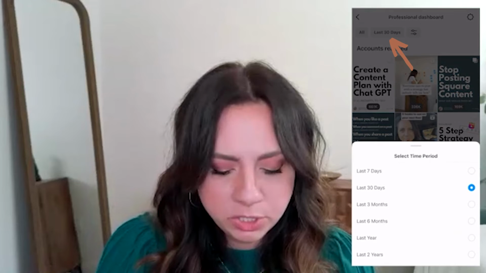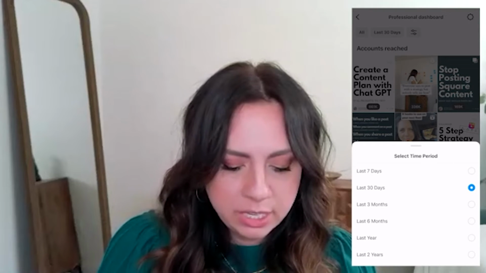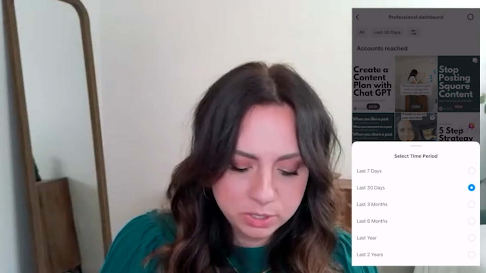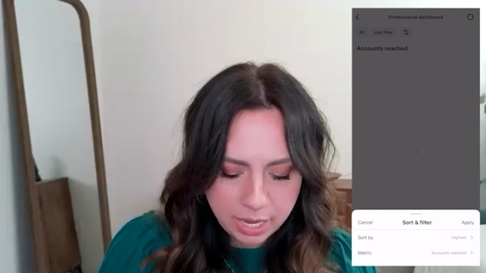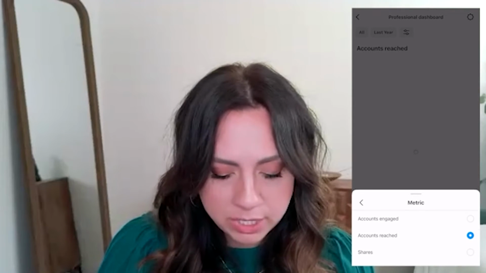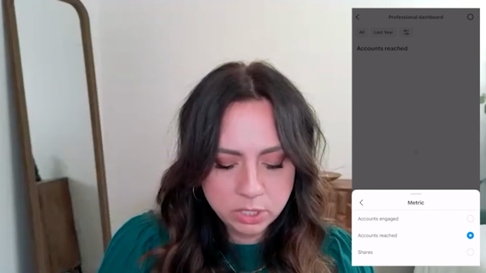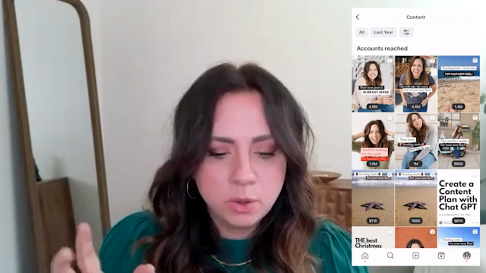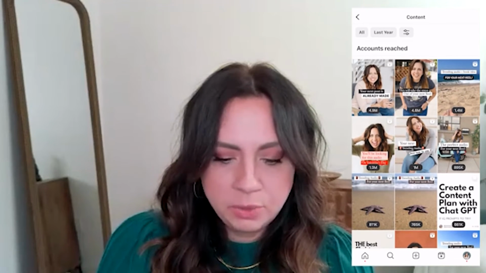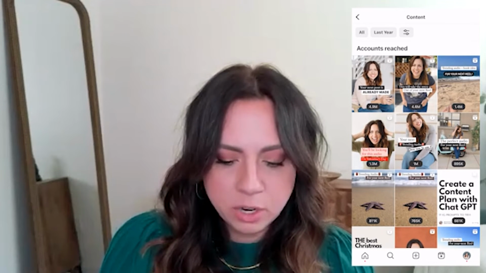Up at the top, you can change this to 7 days, 30 days, 3 months, 6 months, a year, or 2 years. Then you can click here and make some other adjustments. You can say sort by highest, which is what I want. And then the metric is engaged, accounts reached, or shares. I actually like accounts reached. This helps me know which content is getting pushed out by Instagram more. Now I can scroll through these and you can see that the top 8 are reels.